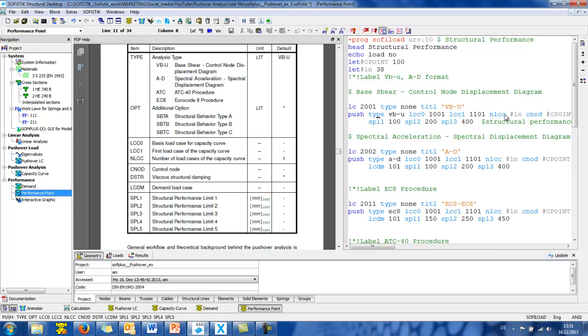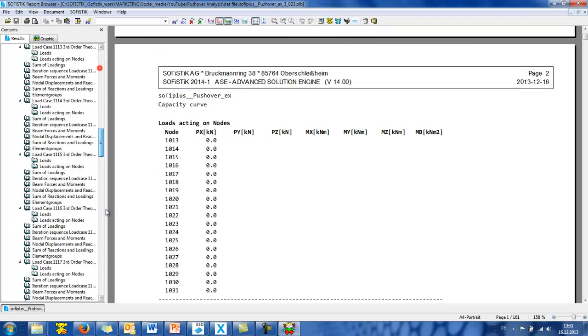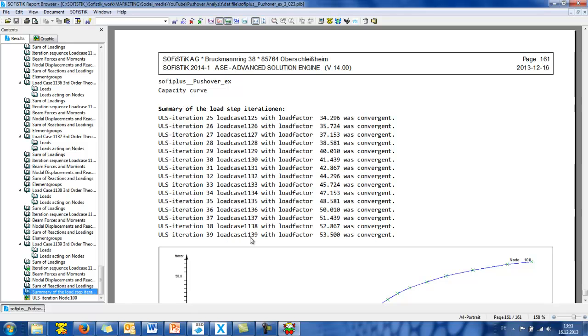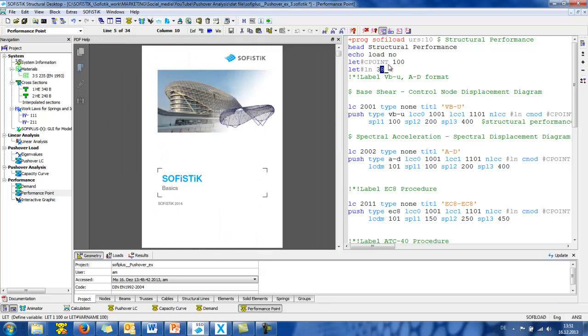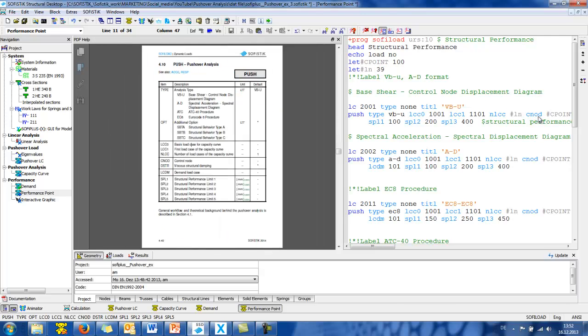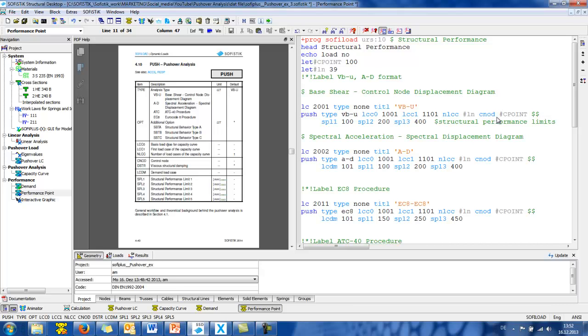Then I define the number of the load cases of the capacity curve, which I have parameterized here with the parameter ln. So I can go to the capacity curve report browser and see how many load cases have been created, so 39. So I define here 39, and at the control node I define the node number for which I want to check the displacements, and in our case this node is the number 100, as you can see here, which corresponds to the roof displacement.